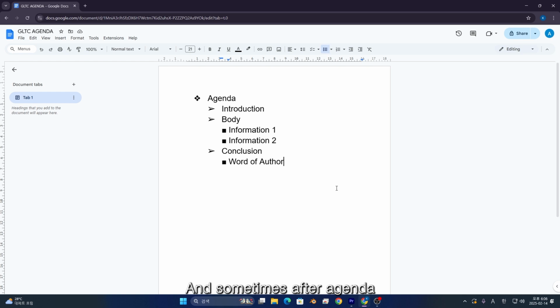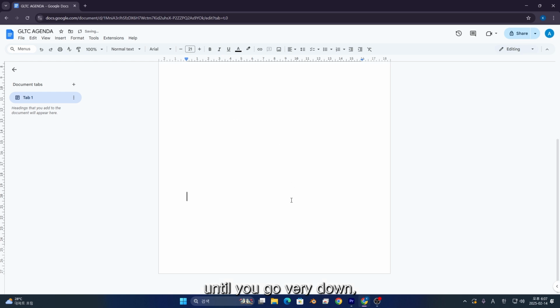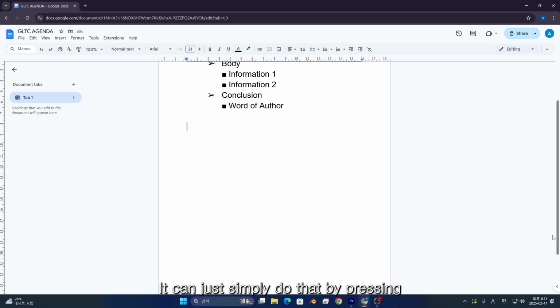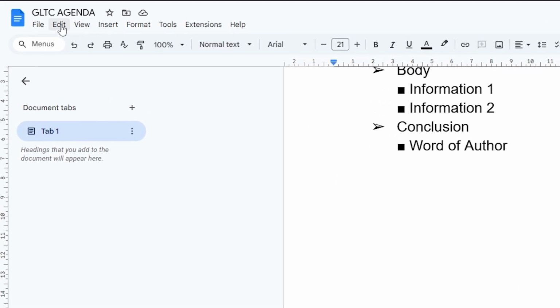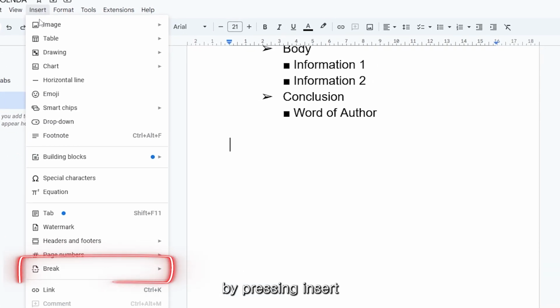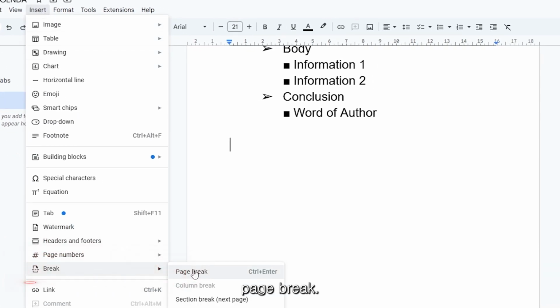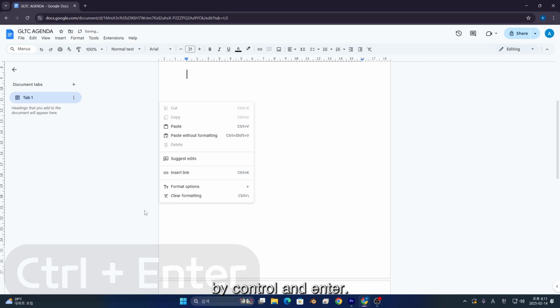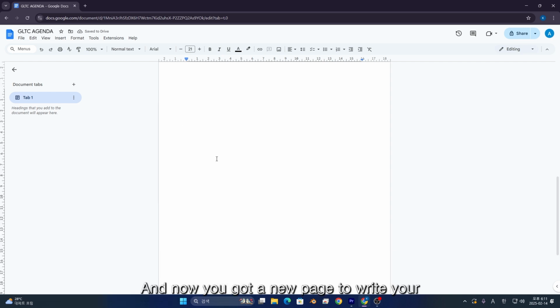And sometimes after the agenda, you may want to write a text or write in a different page. You may just press enter like this until you go very down, until you reach another page. You don't really have to do this. Let me go back like this. You can just simply do that by pressing insert and then break, page break. Or you can just simply do that by Ctrl and enter. And now you got a new page to write your things on.